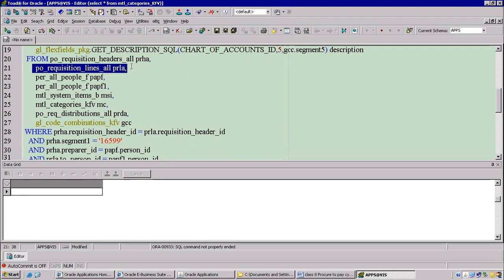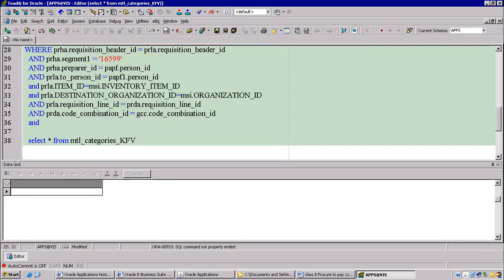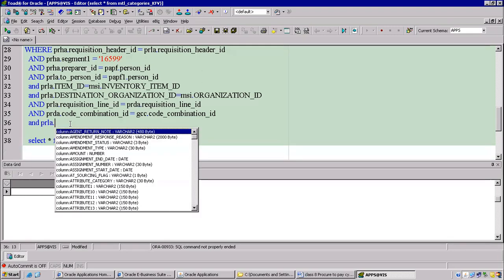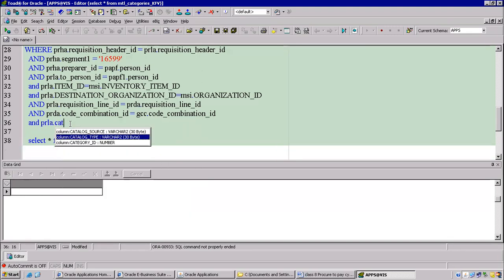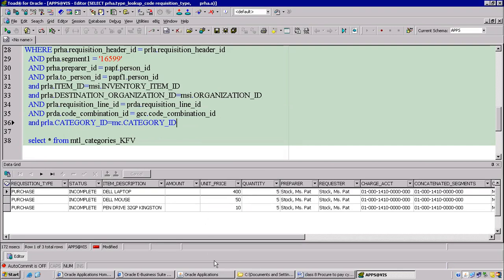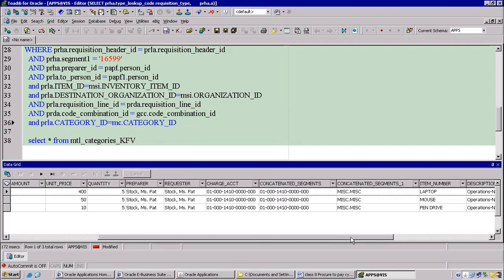This is the table. You have to use an alias name, because every time I cannot use PO requisition line. That's why an alias name is required. Correct. And this is MC. The join between this one and this one is category ID. Simply, tell me the join now. ERLA dot category, perfect. Category is equivalent to MC dot category. Now, if you see, the miscellaneous category will come somewhere.